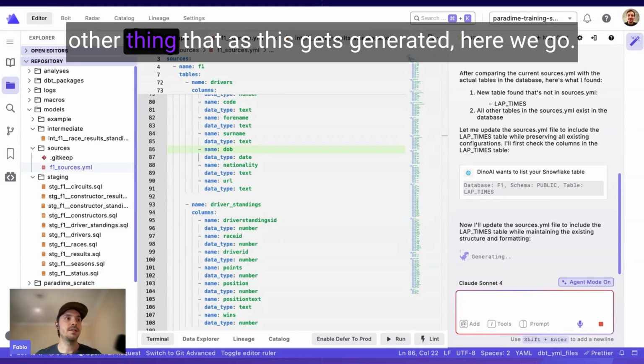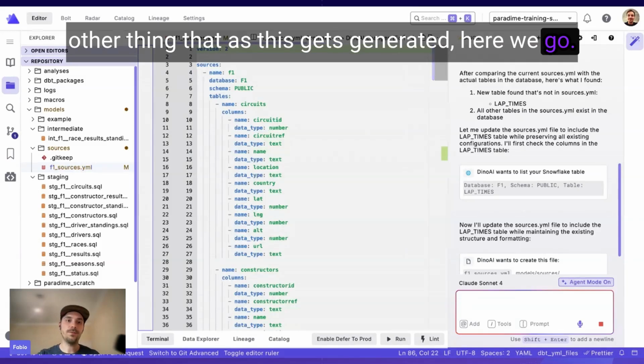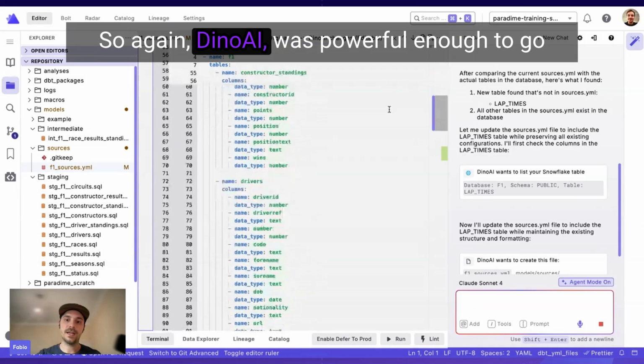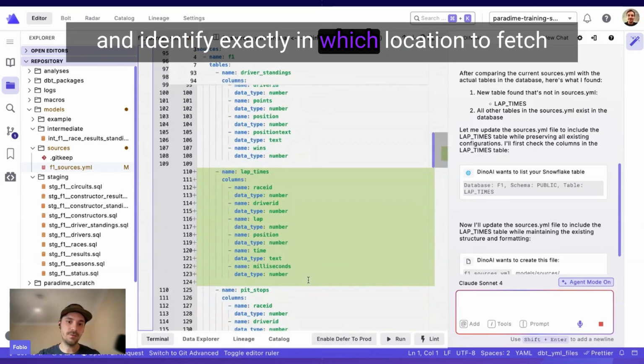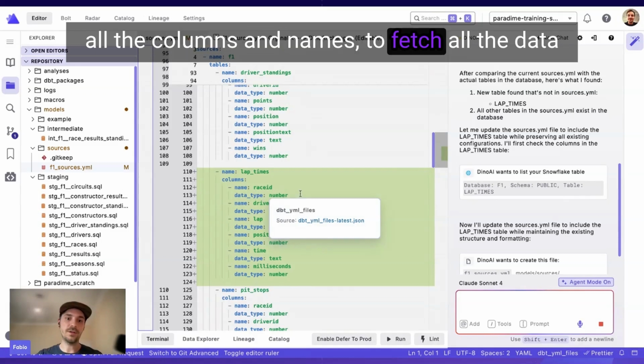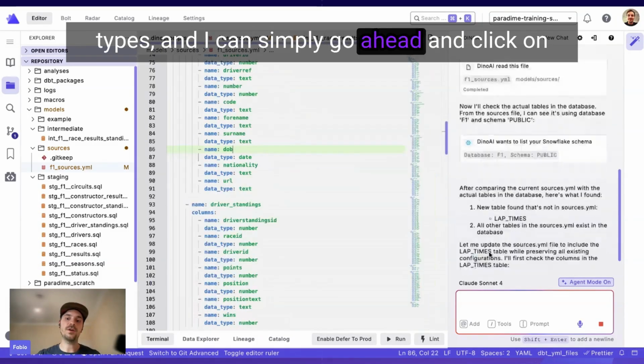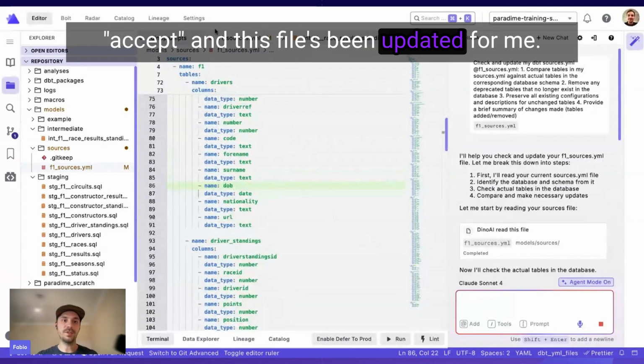The other thing is that as this gets generated, here we go. DinoAI was powerful enough to identify exactly in which location. It fetched all the column names and all the data types, and now I can simply go ahead and click on accept, and this file has been updated for me.